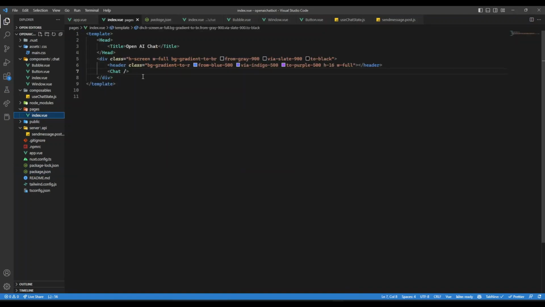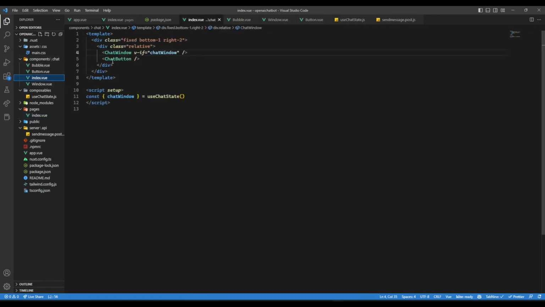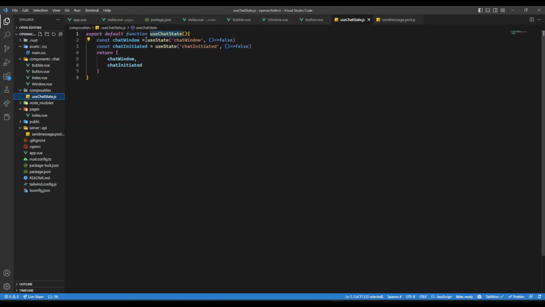Here I have index.vue page where I have a chat component, which is this one, components chat index.vue. So this is the one. There we have chat window and chat button. So chat window is coming from useChatState, which is our composable. So I'm using useState so that I can change the value from other components and reflect it in the other component. So if you haven't seen my Nuxt 3 tutorial video, I have covered all these things over there. So please do check out that.